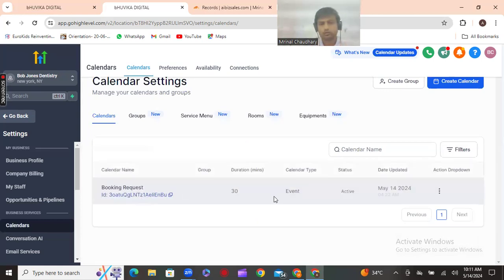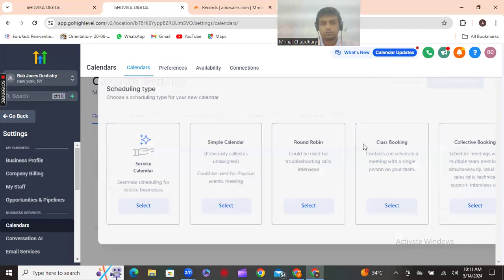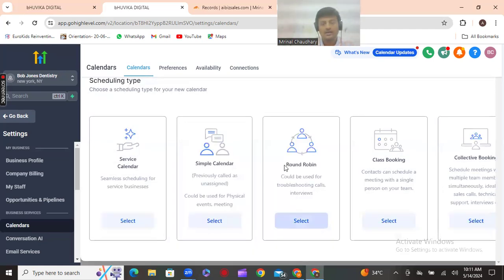Here there is an event calendar created, but we want to have a new calendar that is round robin. You can see a service calendar. If you have different services, if you have a salon, for chair 1, chair 2, chair 3, you can have three calendars set up. Like that, you can have multiple services like SEO services, website services. We can have a different calendar for different services.